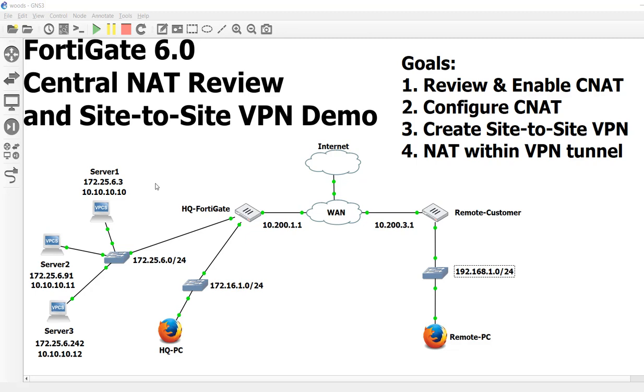And then we're going to go ahead and configure Central NAT and get it working like we had it before using profile-based NATing. And then after that, we'll do a site-to-site VPN connection, and then we'll go ahead and attempt to do those NATing rules once the VPN tunnel is up and running. So just going to take it in strides.